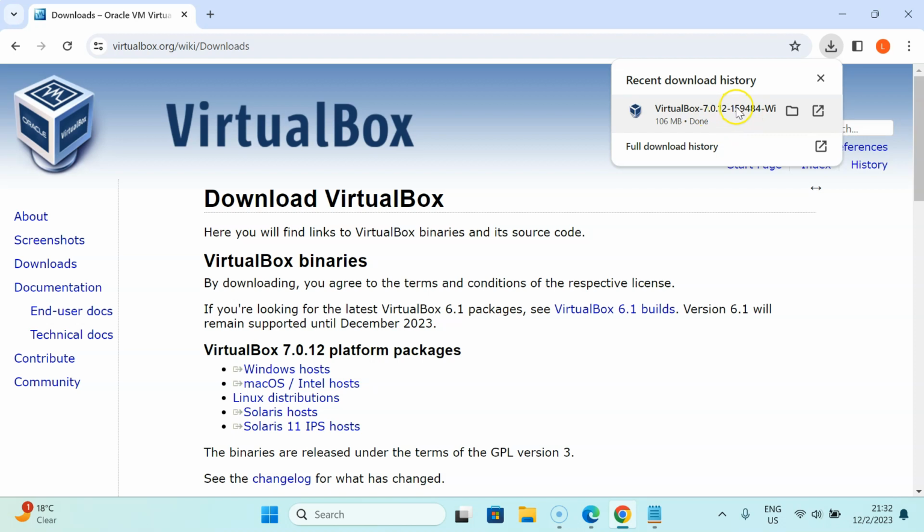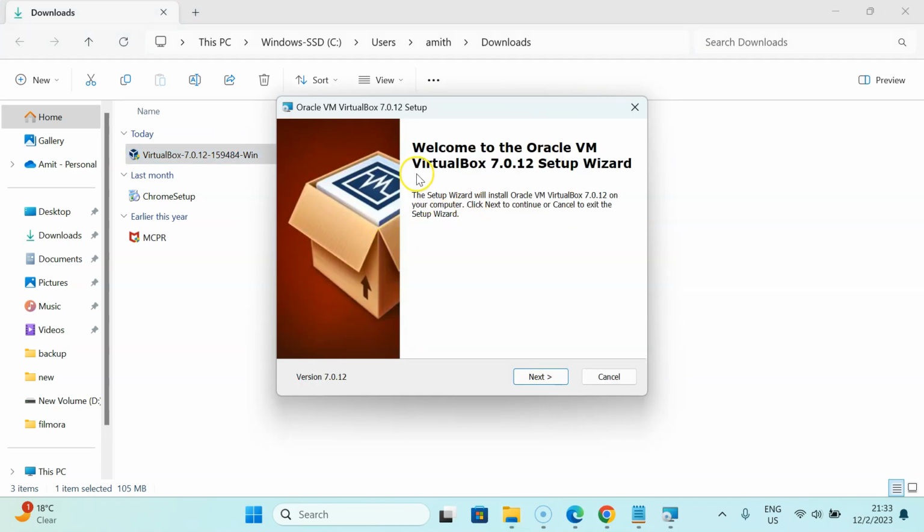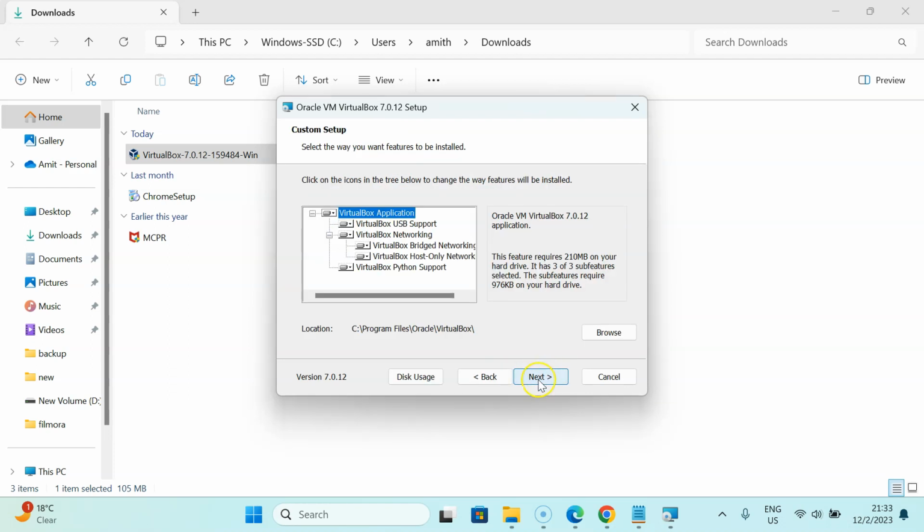So let me go to the place where I downloaded it. Okay, you can see here I have the setup file. So just double click on the VirtualBox setup file. Let me do that. And you can see guys, here we have this VirtualBox setup wizard. So just click on next. Here leave everything as default.